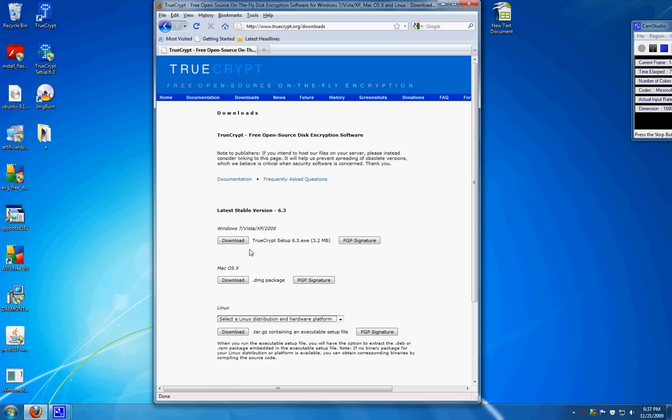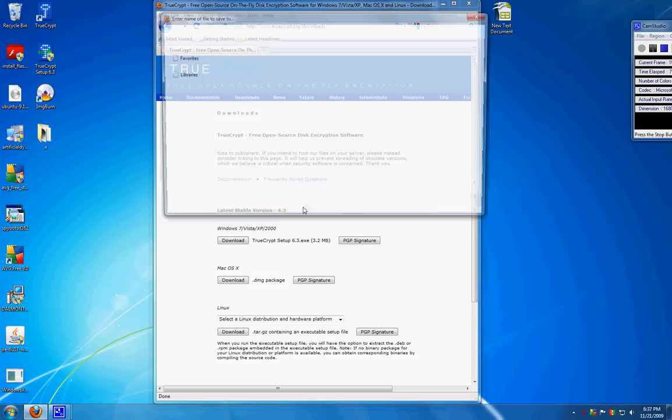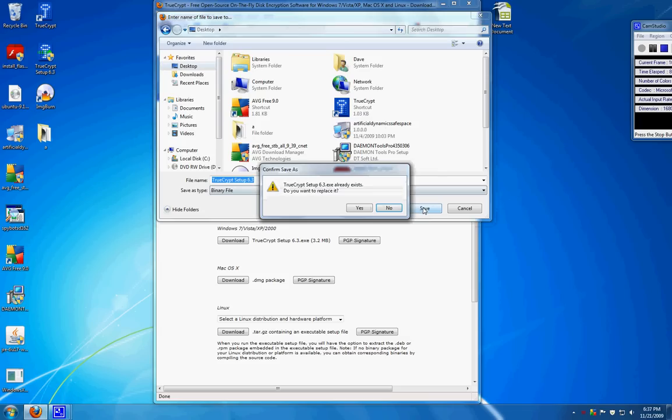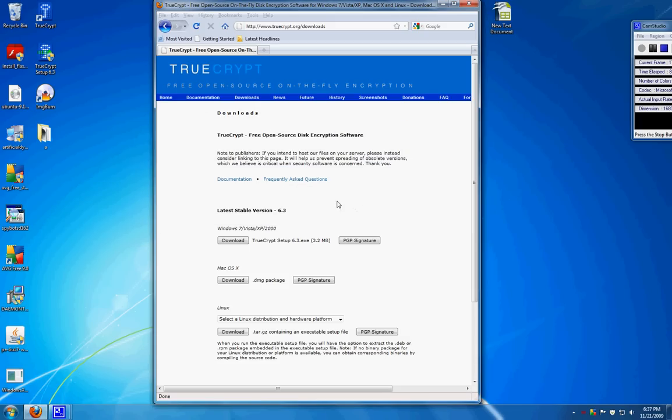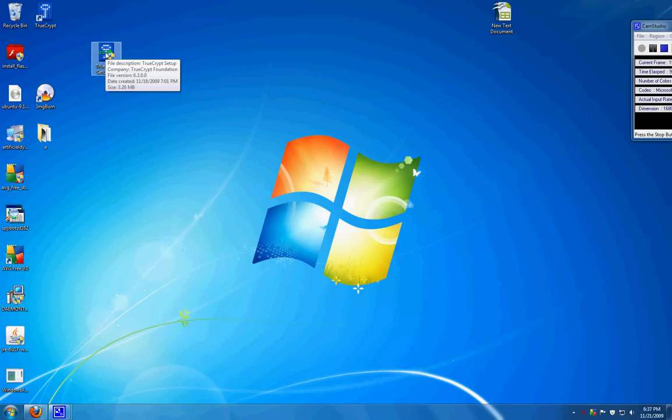Now, I'm going to download the one for Windows. I have Windows 7 running on this machine, so I will download that. I'm going to save it to my desktop. Click Save. It's a very small file, doesn't take long at all. It's done in a few seconds. Okay, so I saved mine on my desktop, but you will get a file like this.